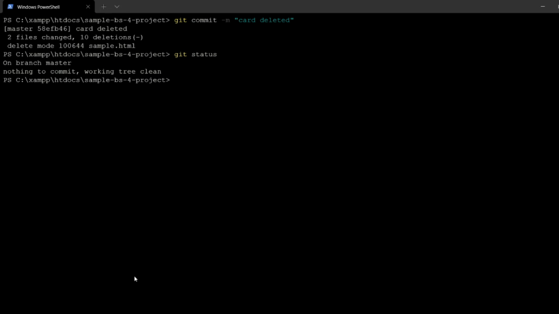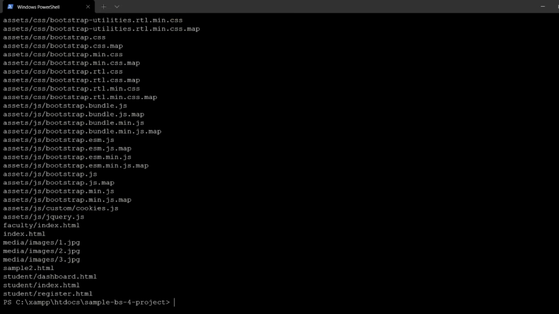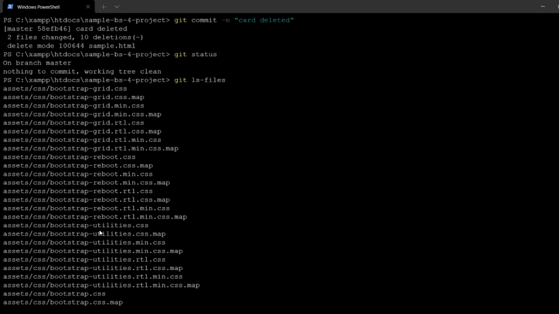The next thing that I'm going to show you is how you can remove files. Sometimes it becomes very necessary to remove some files that you have in your directory. Suppose I'm writing here git ls-files. This is the command you can use to list all the files, git ls-files. So you have all the files here, you can see we have all the files.